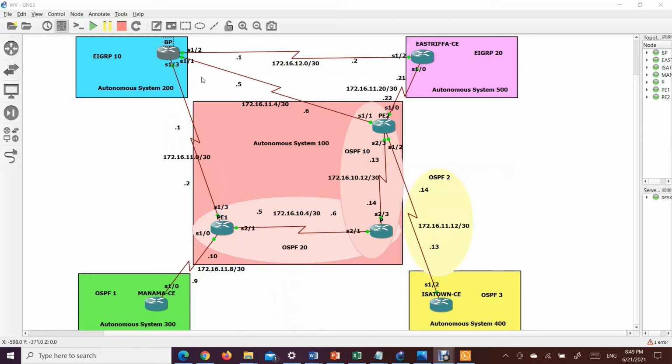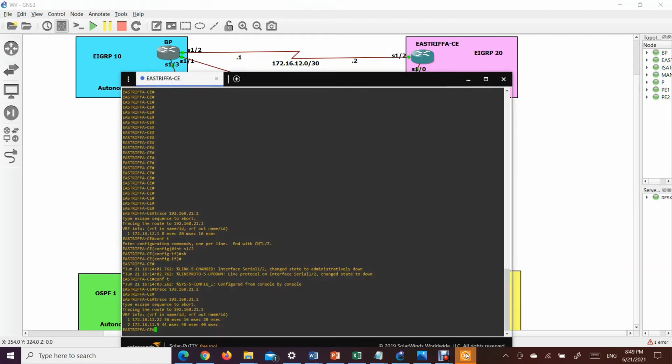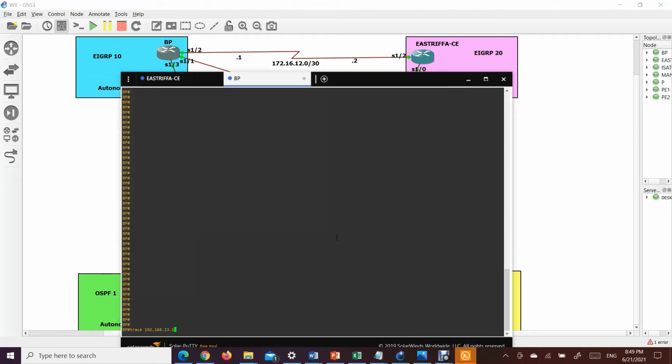And between BP and ISP, a dual home design has been implemented, in which S1/1 is the primary link and S1/3 is the backup link. Now let's trace route to the Manama. The packet is sent through the S1/1. And now let's send to the Isa Town. It's also going through the primary link.